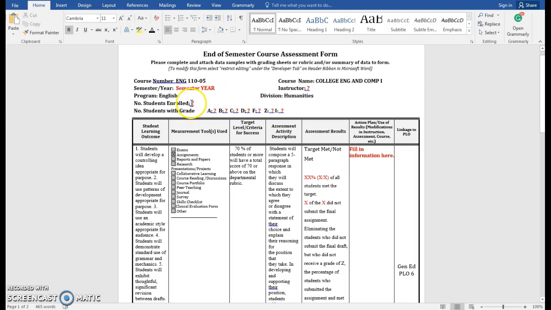Now, for the number of students enrolled, the best and easiest way to do this is find that number on BearsNet. I can't show you BearsNet in this video because it has information that I can't show for FERPA reasons. But if you go to BearsNet and look at the class roster, it'll show you the number of students who are actually enrolled in that class. So let's say for giggles, this has 22 students.